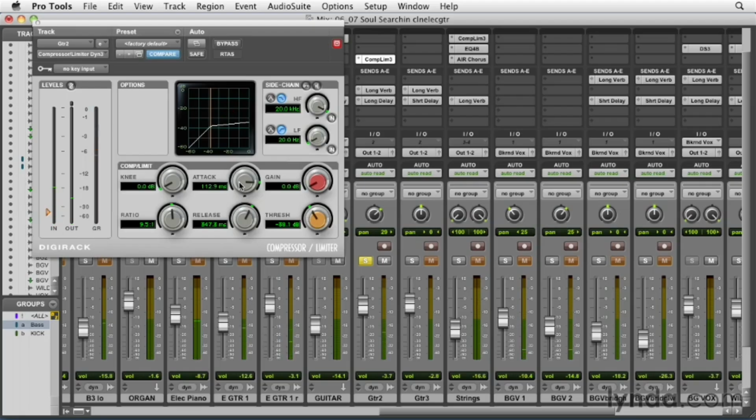Still pretty good. We're going to back off in the attack because I can hear some of the transients actually dulling a little bit on it. And let's add a little bit higher ratio. Now we're above 10:1, so it actually becomes a limiter. Listen again, especially on the turnaround. Now that's a little closer.